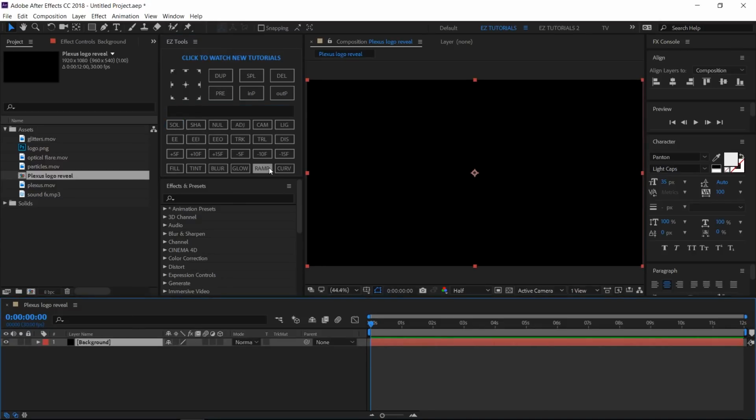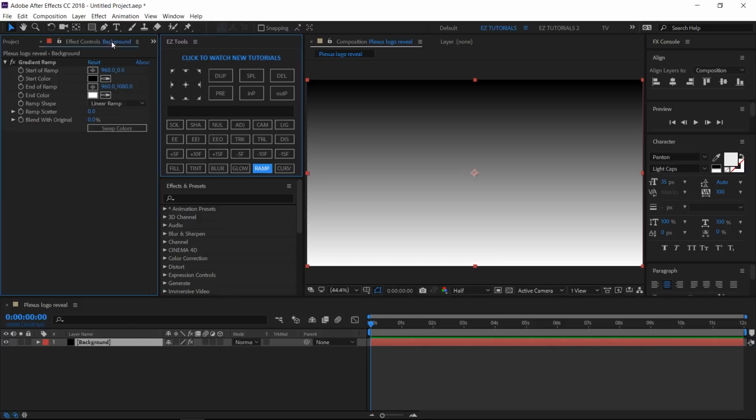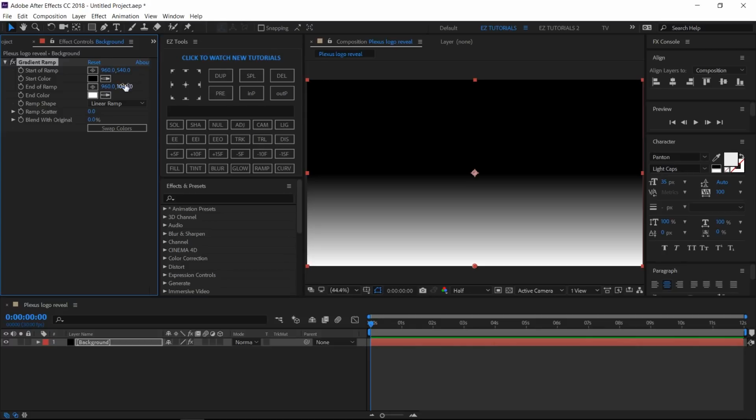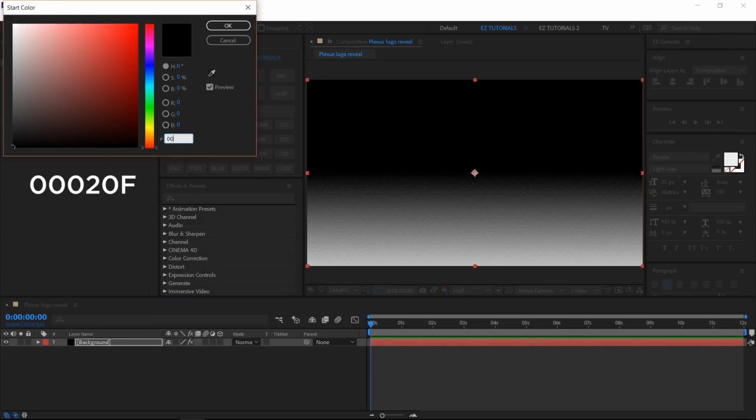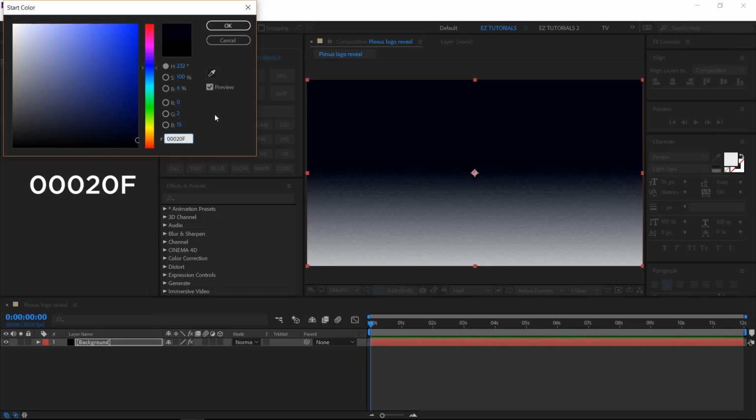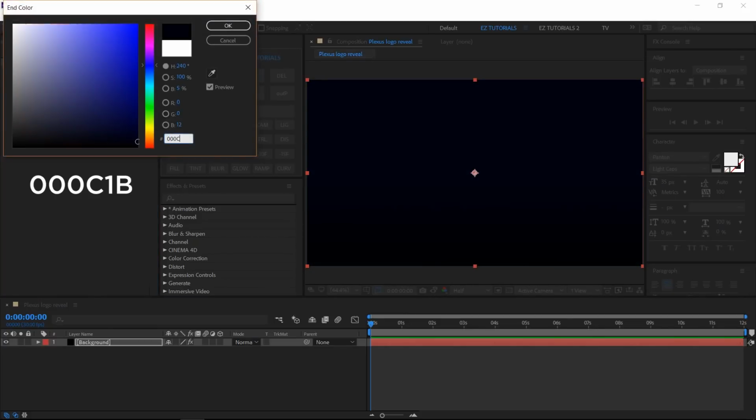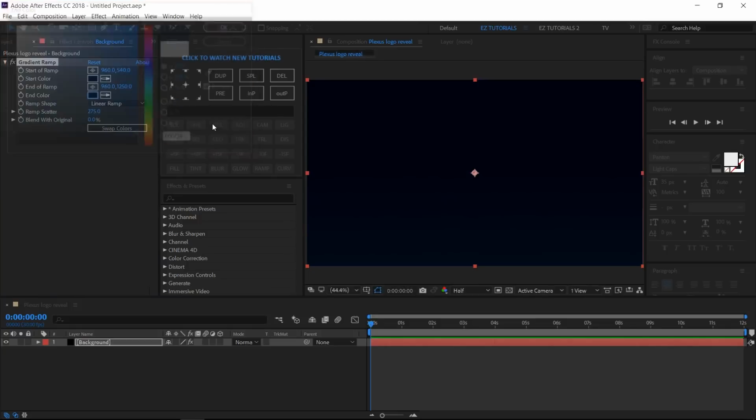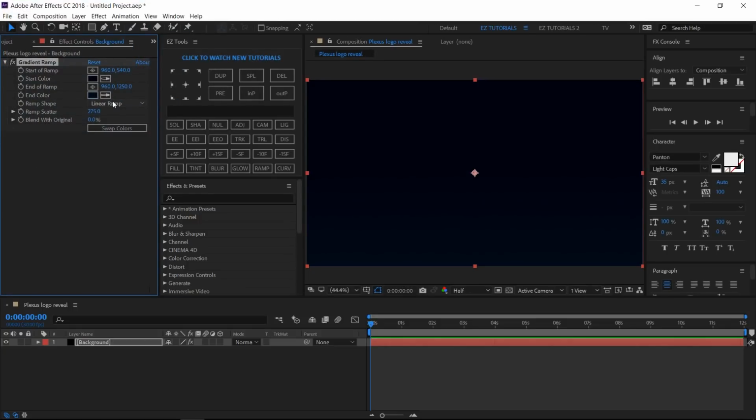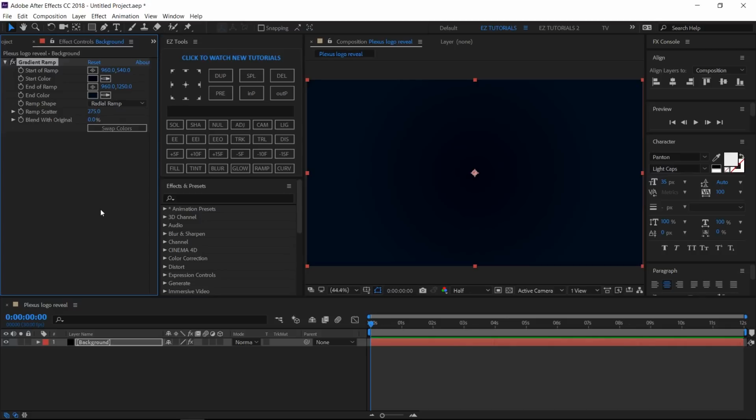Apply the gradient ramp effect to it. Change this value to 540. This one to 1250. The ramp scatter to 275. Change the first color to this shade of blue. And the second one to this one. Then, change the ramp shape to radial ramp.